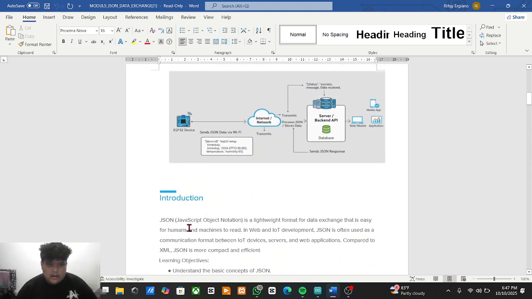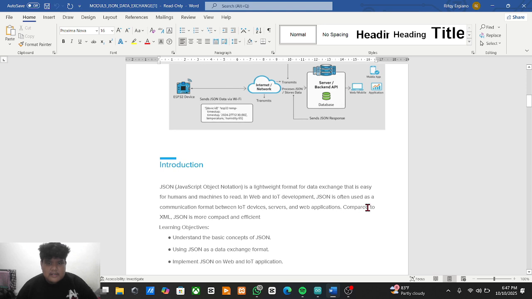JSON, or JavaScript Object Notation, is a lightweight data format for exchange that is easy for humans and machines to read. In web and IoT development, JSON is often used as a communication format between IoT devices, servers, and web applications. Compared to XML, JSON is more compact and efficient.